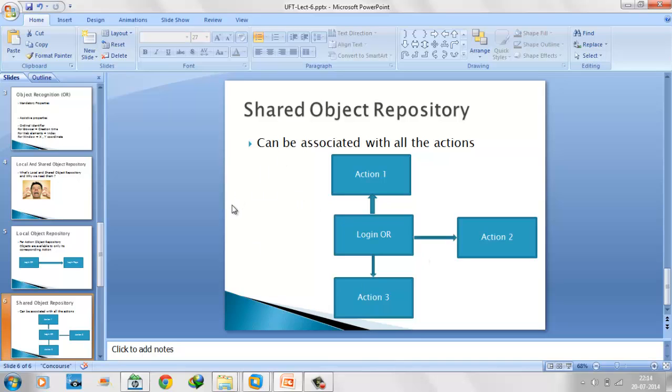So in a scenario in which there is an English language, a German language, a Dutch language, I have created a language object repository and a common scenario. According to that scenario, I can associate that object repository on an action basis. Suppose in a login, there is a German login, a Dutch login, a French login, so I can create an object repository for different languages and associate with the login action.